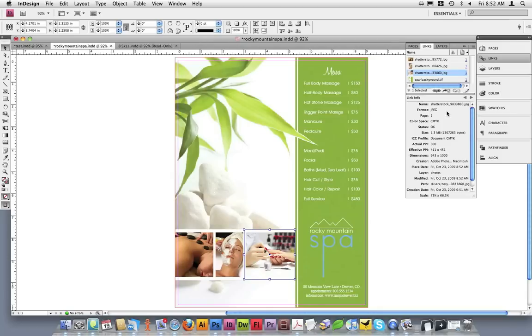Now when we look at our link info, we can see that this image is now set to CMYK color. Failing to convert RGB elements to CMYK could cause them to shift in color and produce undesired results when the piece is printed. So it's always important to convert RGB elements to CMYK.